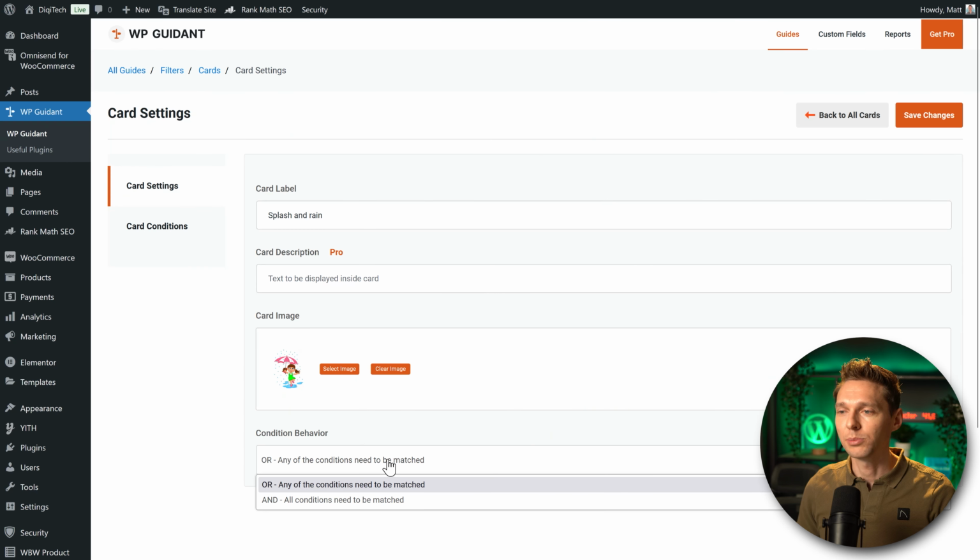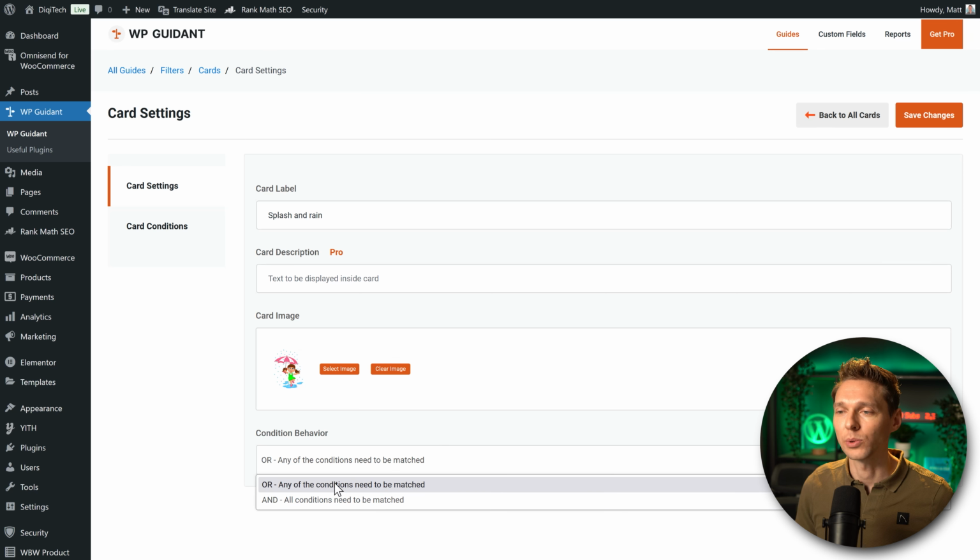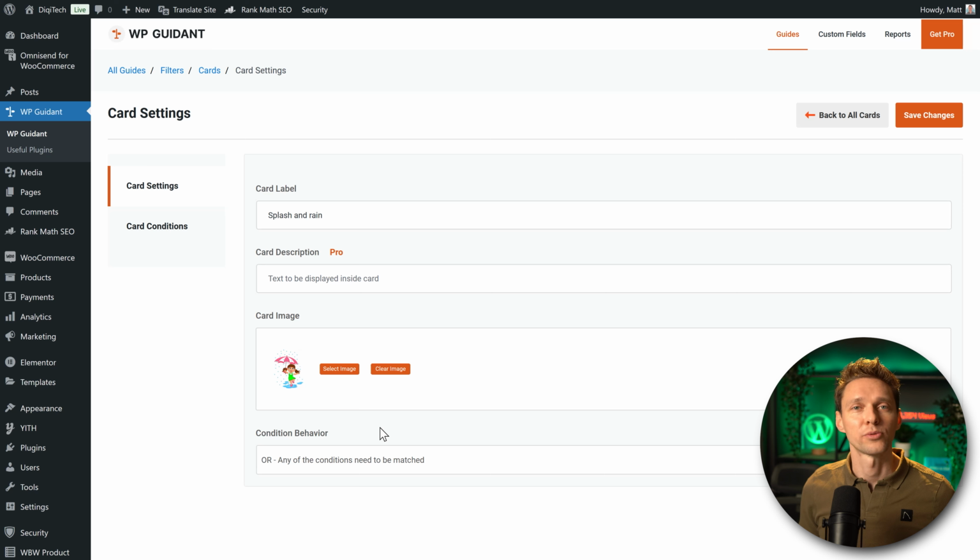Great. Condition behavior: any of the conditions need to be matched, or all conditions need to be matched. Well, let's go with "or", because if you just want splash and rain, you can also use a diving watch. But you cannot use a watch only for splash and rain if you're going to dive and swim. So that's why this one is "any of the conditions need to be matched."